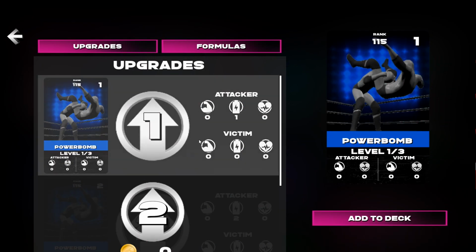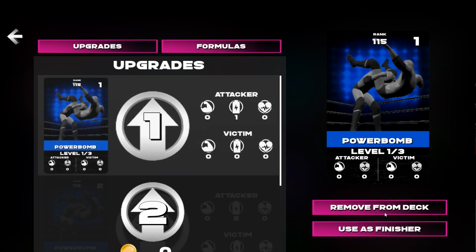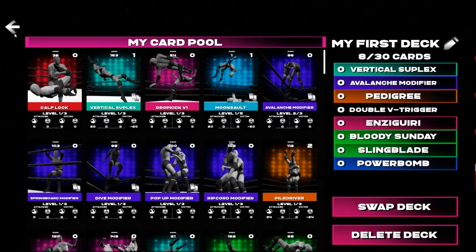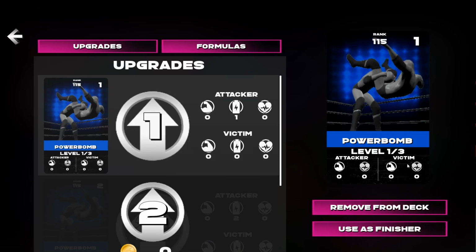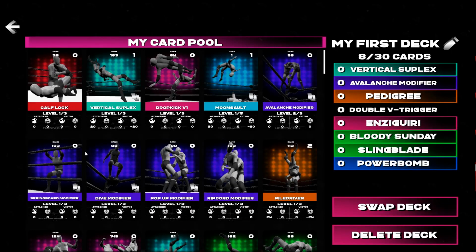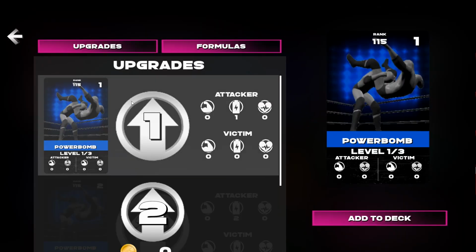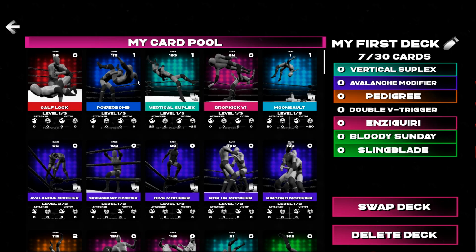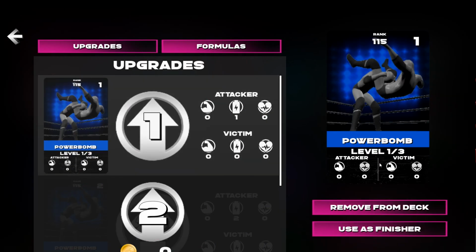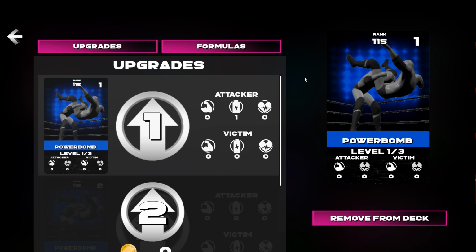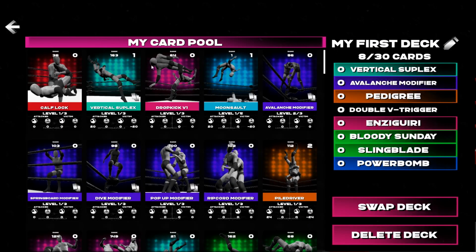This power bomb here. I want to go ahead and add that power bomb to my deck, and now you can see it right here. It's my power bomb. But what you don't see is you don't see the power bomb here anymore. Now if I click back on the power bomb and I remove it from my deck, you can see the power bomb is right back there. So that's how you add and remove cards from the game. Another thing you can do is set finishers. So if I went into the power bomb, I can add it to my deck, and then I can use it as a finisher. So now this will be my finisher in the game. So when my momentum is all the way full, that's the move I would use.